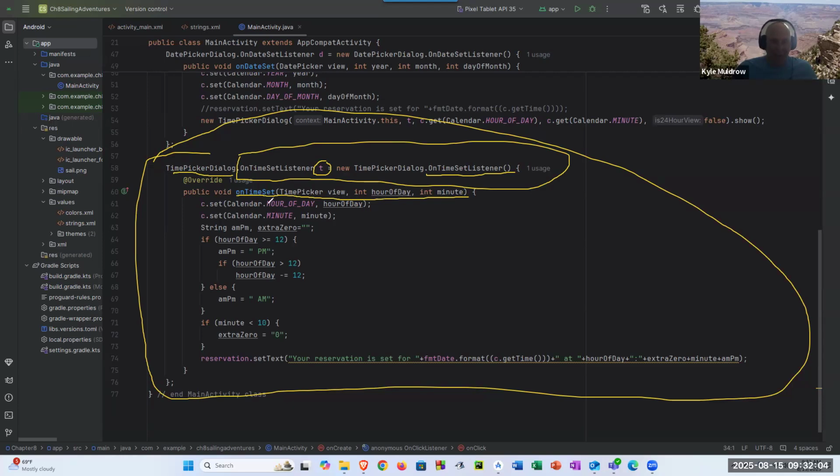Now, what you do is you set the hour of day and the minute. However, I had to add some extra code. Despite this false parameter that tells the TimePicker that we're not doing military time, it seemed to do that anyway. And what I'm doing here is I have a couple of string variables. AM, PM is just going to have either AM or PM. And then an extra 0, which is set to the null string. That's 2 quotation marks with nothing in between. There's not even a blank space there.